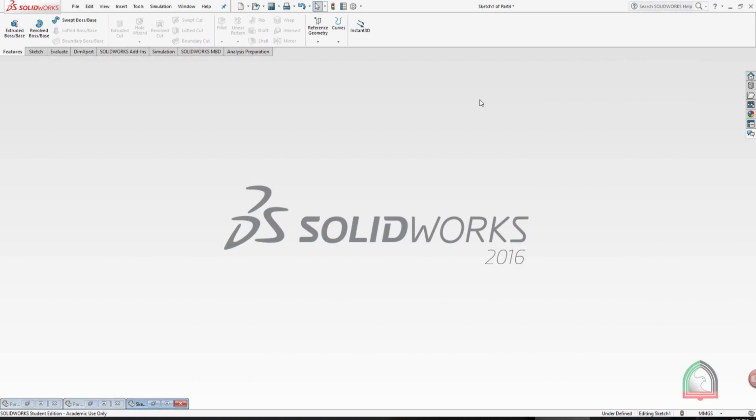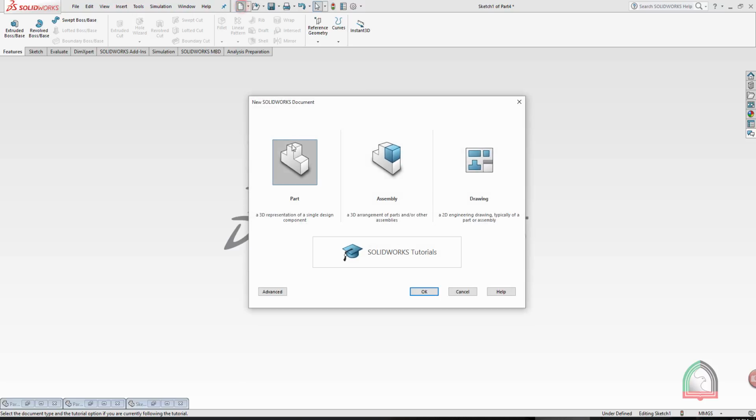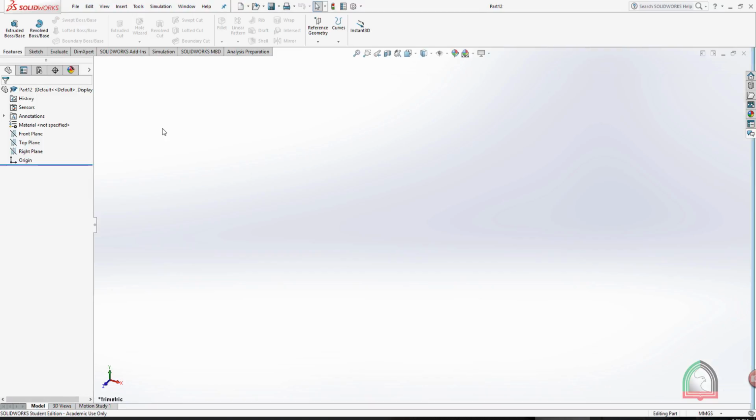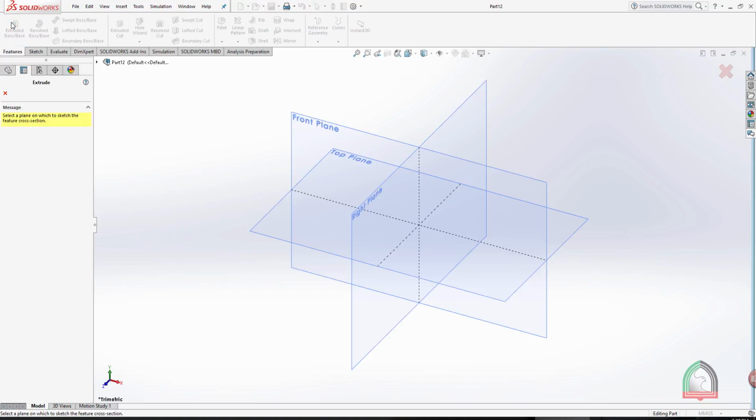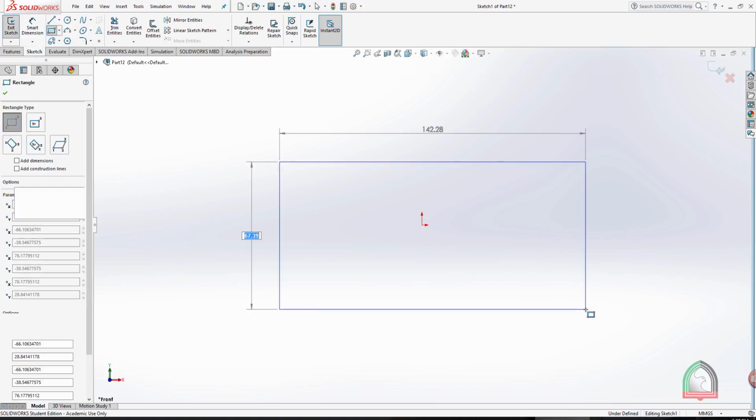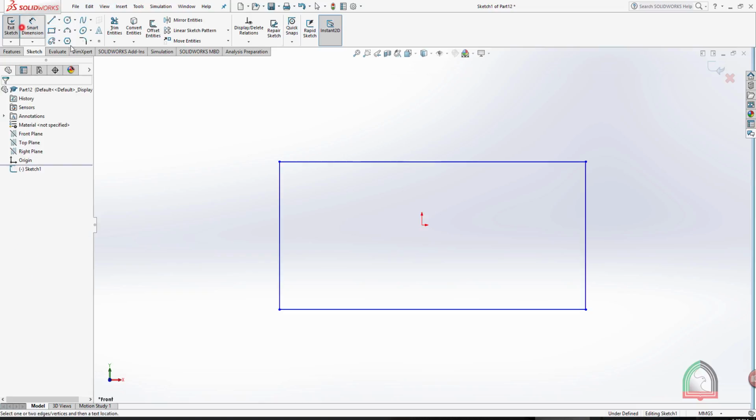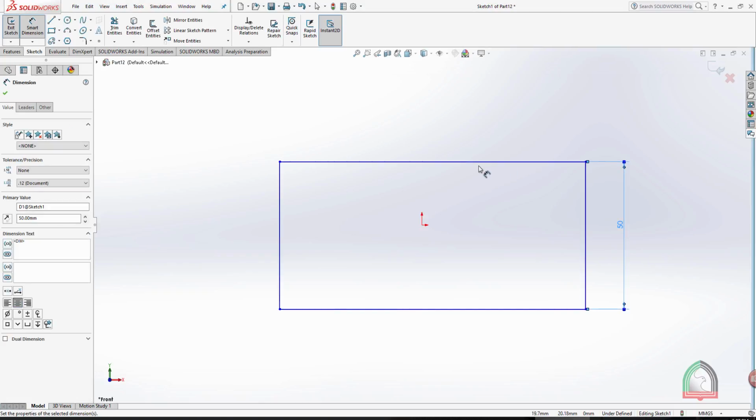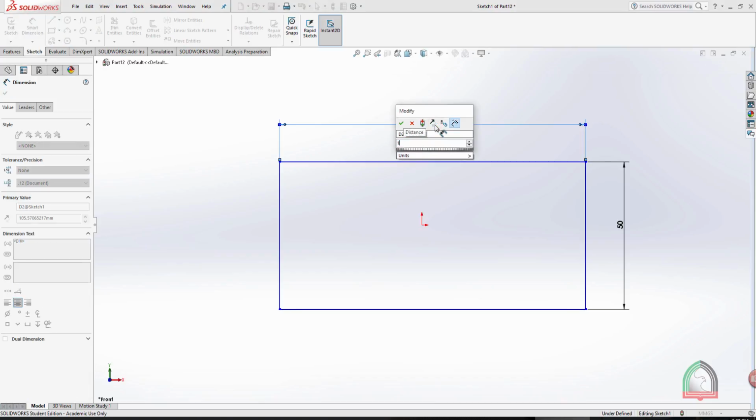The second option is to go to new and part, and start with the extruded boss. I'm clicking extruded boss. Now we can select the plane. I'm selecting the front plane. It will automatically convert that into a sketch platform. Here I'm drawing the same figure with the dimensions 50 and also 100.